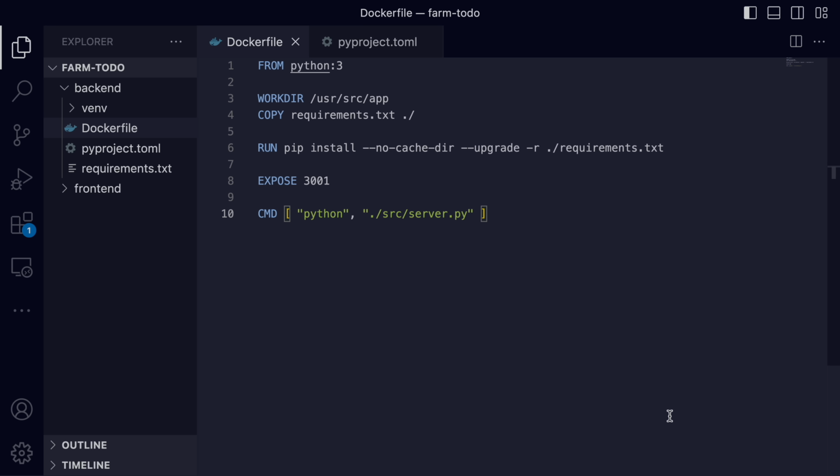So let's look at this Dockerfile. We have FROM python:3, that just specifies the base image we're using. In this case, we're starting with an official Python 3 image. It gives us a pre-configured environment with Python installed. Then we have WORKDIR /usr/src/app, which sets the working directory inside our container. And then COPY requirements.txt. This copies our requirements.txt file from our local machine to the current directory in the container, which lists all our Python dependencies. Then we have the RUN pip install line. This command installs all the Python packages listed in our requirements.txt file.